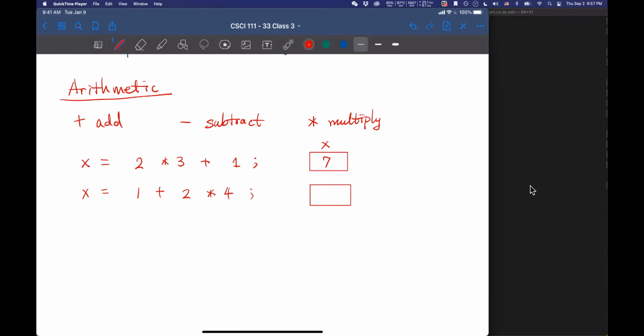Do we all agree with 9? No one says 12? Okay, so the answer is 9. The way C++ does it is just like how we calculate arithmetic. We have 1 plus 2 times 4. When we have addition and multiplication, we do multiplication first. So 2 times 4 gives you 8, and then plus 1 will give you 9.